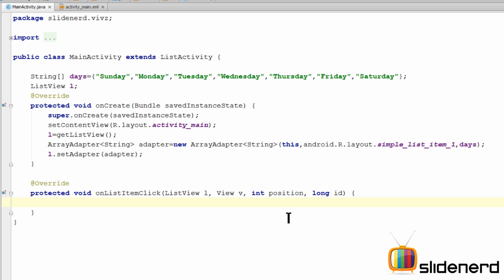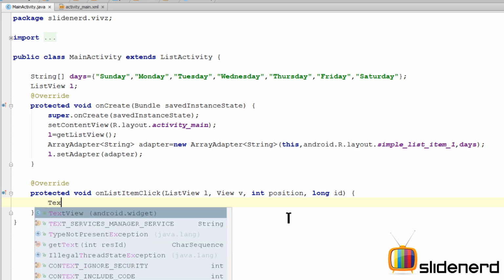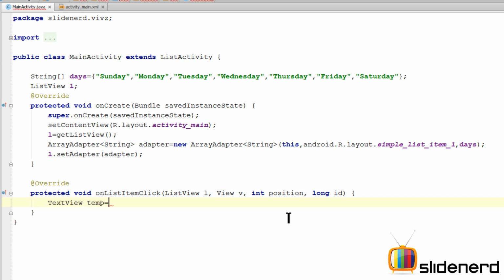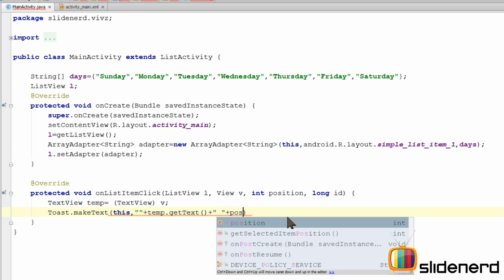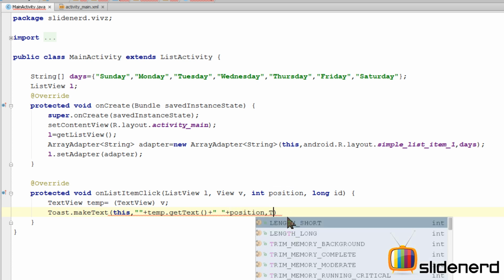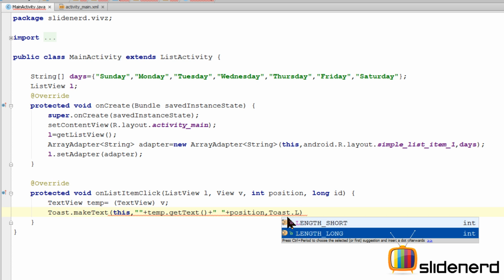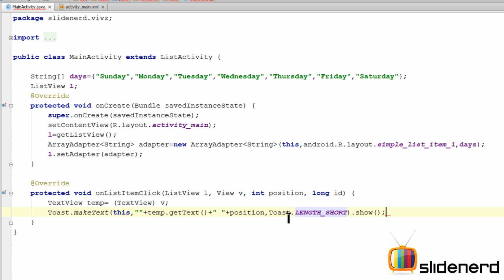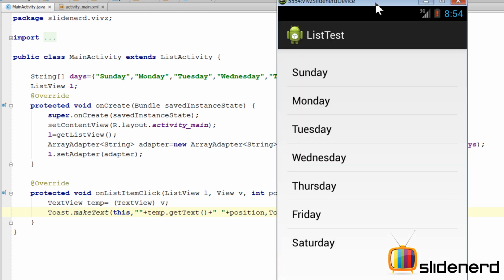So here, I'm gonna go ahead simply. I'm gonna say TextView temp equals v. I'm gonna convert this view into a text view. This is gonna give me an error. I need to use typecasting. Press Alt Enter, and then you're done. At this point, we can use a toast by saying Toast. The position where it was clicked. For that, I'm gonna put also position here, and I'm gonna say Toast.LENGTH_SHORT.show. That's all, guys. That's all. Just save this, click run, and you will see exactly how things work.